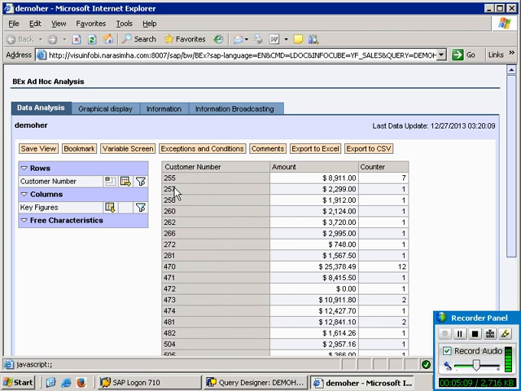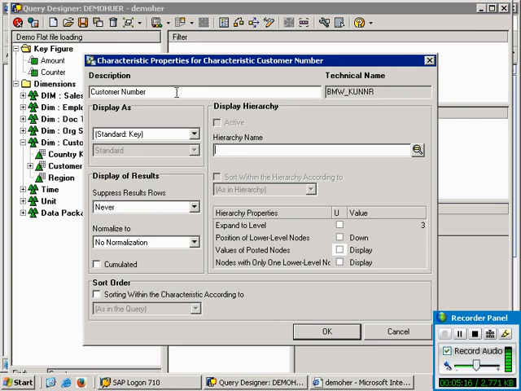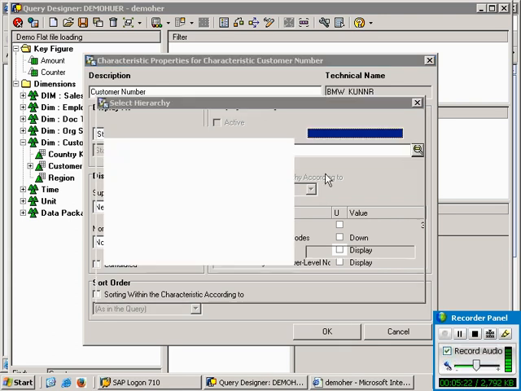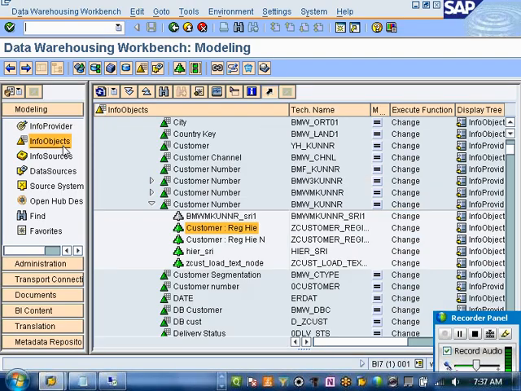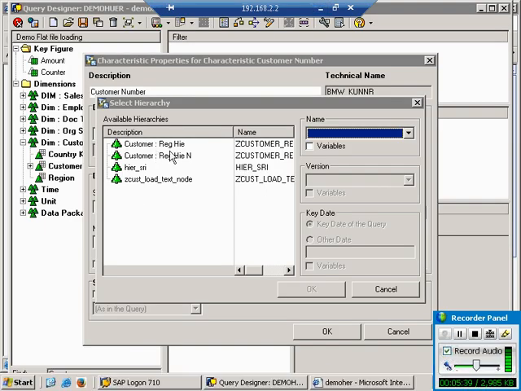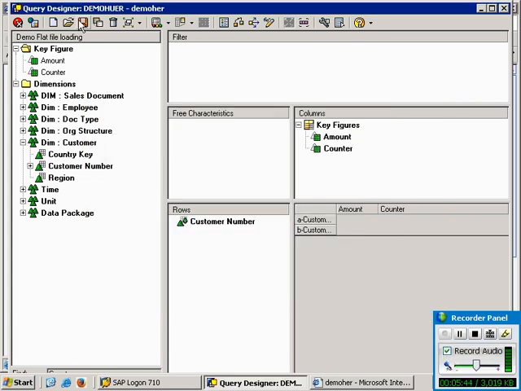Look at the display of it, just listing out all the customer numbers here. I'll right click and go to Properties. I want this customer number to be displayed with a hierarchy. Now you choose the hierarchy. These are the hierarchies we have built in the modeling. Let's say, what was the hierarchy we were seeing? Region text.